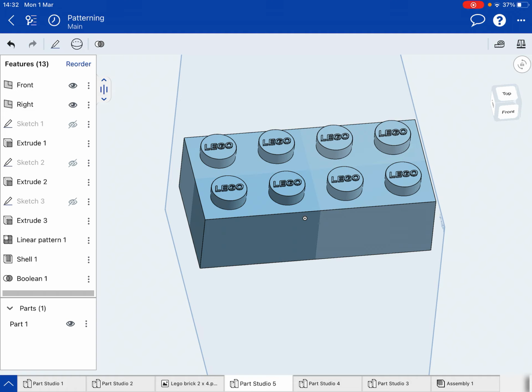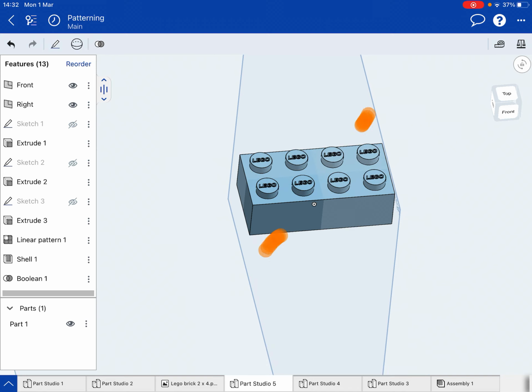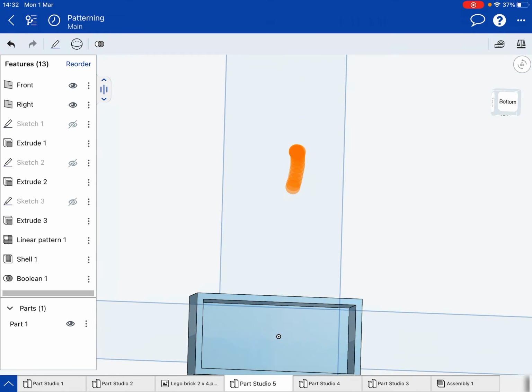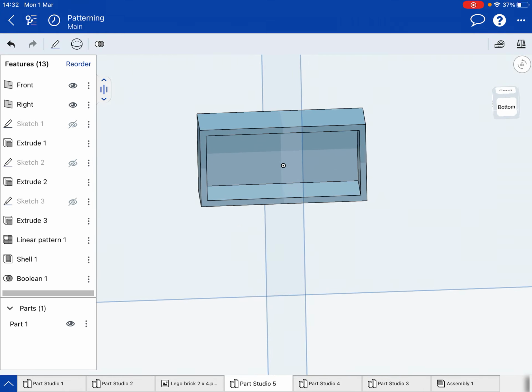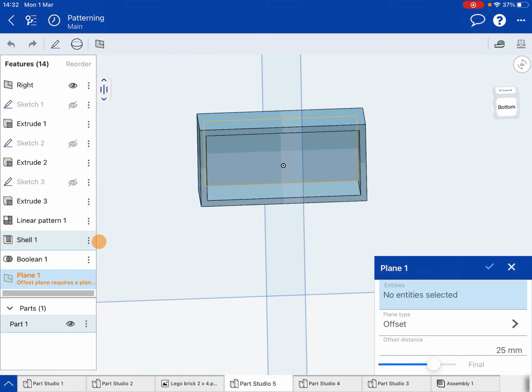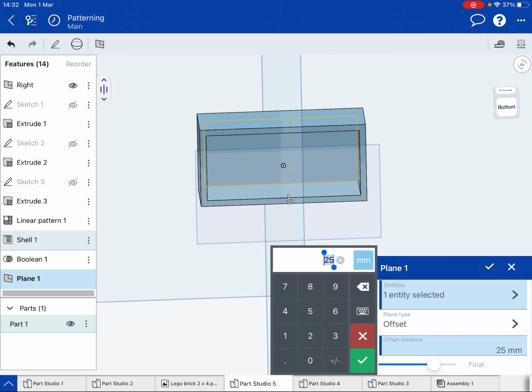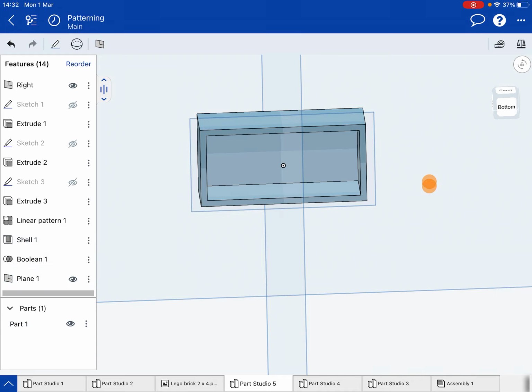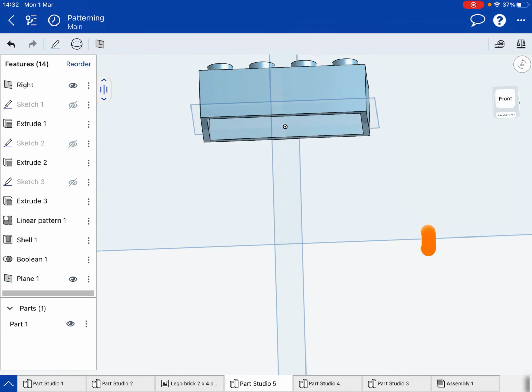The next thing I want to have a look at is how to create the rib on the underside of our Lego brick here, because there's a rib that comes across the inside. This is going to be tricky, but we'll just see what we can do. I'm going to click on the underside surface here, and then go to my tools menu and pick plane. I'm going to create an offset plane, and the plane is going to be 6.3 millimeters from the inside face of the block. So there it is, 6.3 millimeters. Tick that. We can see that's how it's sat there.